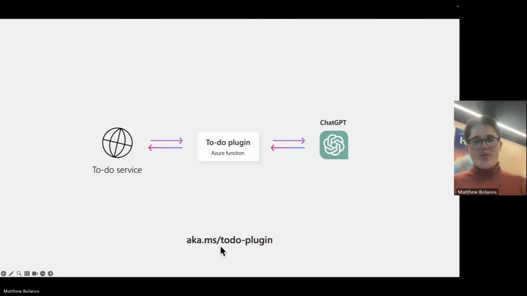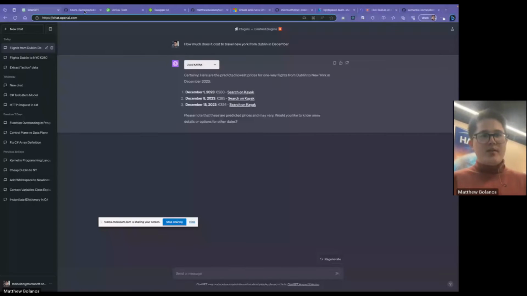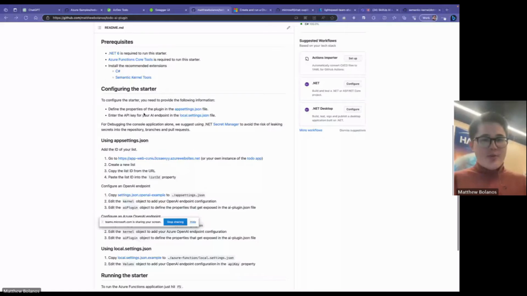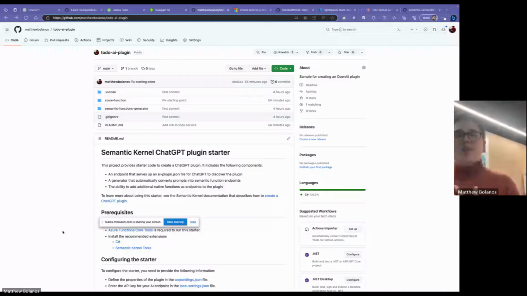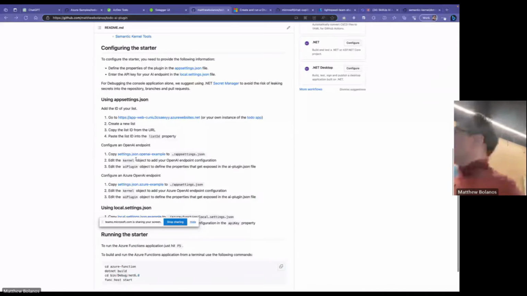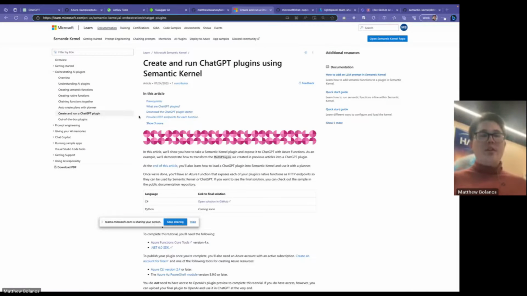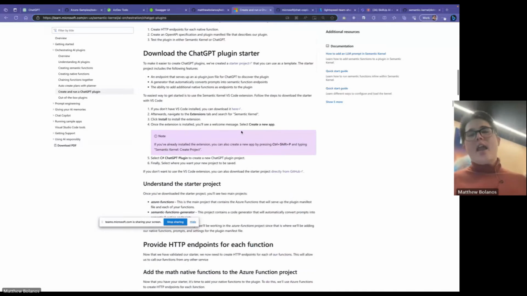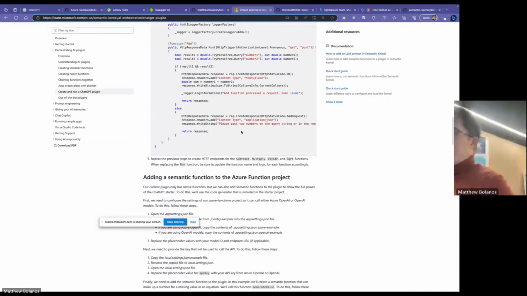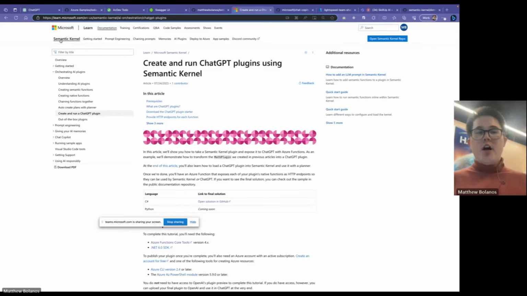So if you go to this repo, let's take a look at what this looks like. You'll notice that this is using one of the starters that the Semantic Kernel team has created. I haven't changed the readme too much. If you're interested in understanding how I even got to this point in this sample, we have a great tutorial that's been written on how to create and run a ChatGPT plugin that walks through all the steps on how to take that starter and use it to build a ChatGPT plugin. So this is another great resource for you to check out if you want. It's in the Semantic Kernel docs. It's called Create and Run GPT plugin.